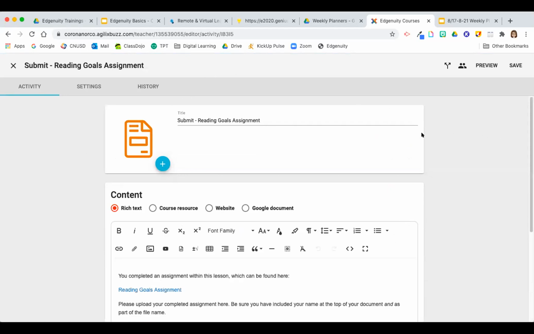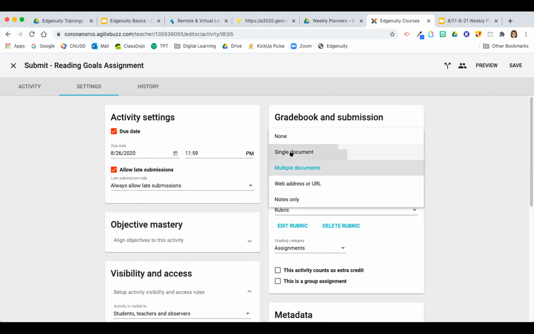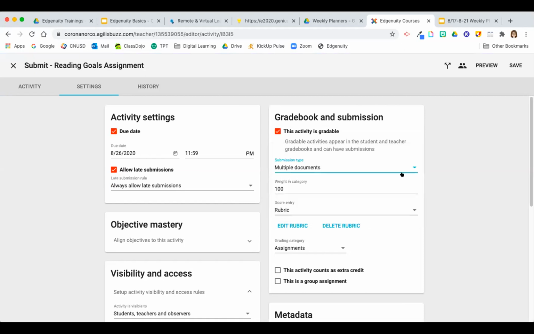And now that I'm in edit mode, I want to go up to where it says settings and gradebook and submission. And you'll notice I already have mine set, but you will just change the submission type from single document to multiple documents. And then you'll click save.